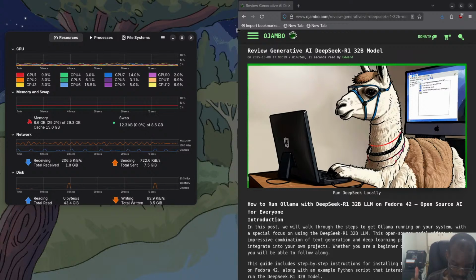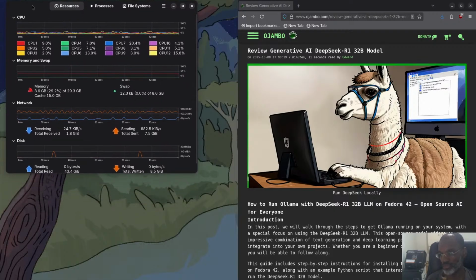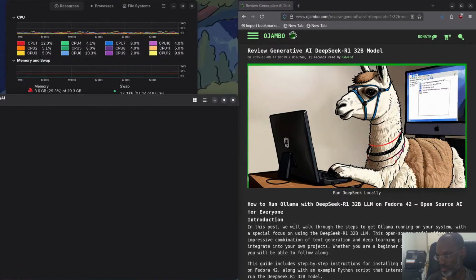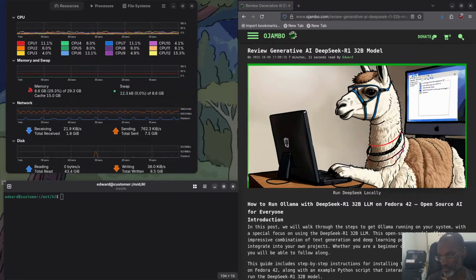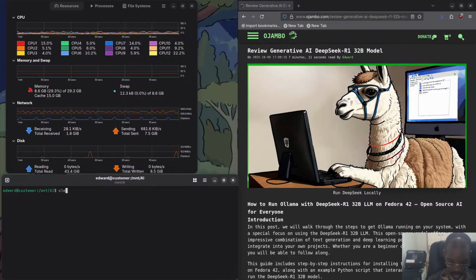However, remember I said I'm using Fedora. So for what Fedora does, I'm going to jump to the command line very briefly. I'll jump to the command line here and I'll run some commands just to show you what's going on here. So let's clean this up.